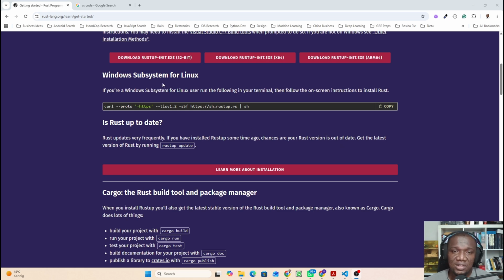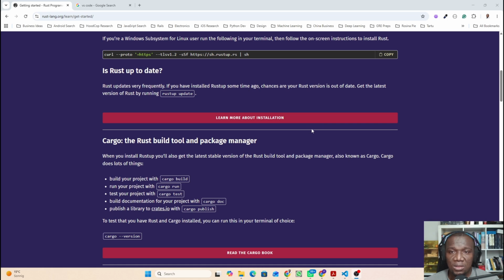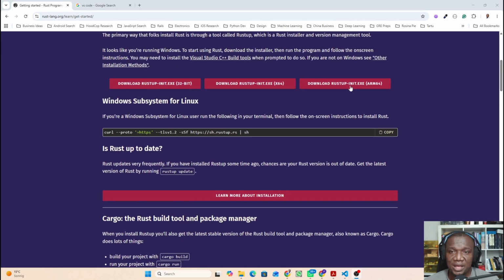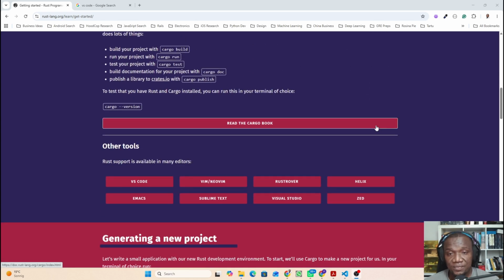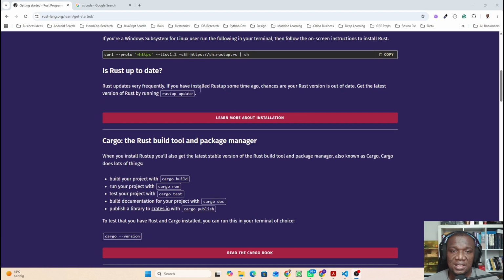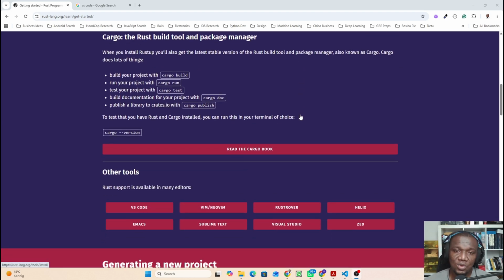If you are on a Unix or Linux system, you can just copy this instruction here and then paste it in your terminal, hit enter, and then follow through to get it installed. Once you install, you follow the instructions per the choice that you made. At the end of it all, you're going to have the Rust compiler, the cargo build tool, and all the other tools that come bundled with the setup here. We will get to know these tools one after the other as and when it is needed.